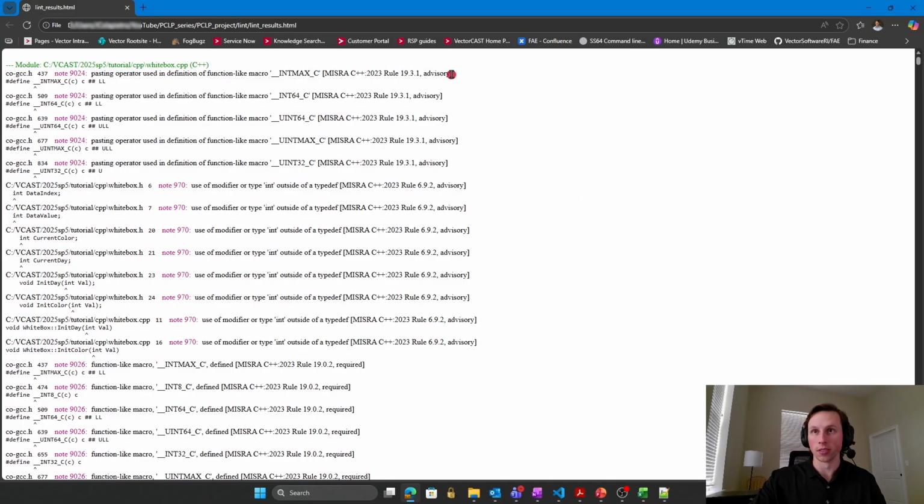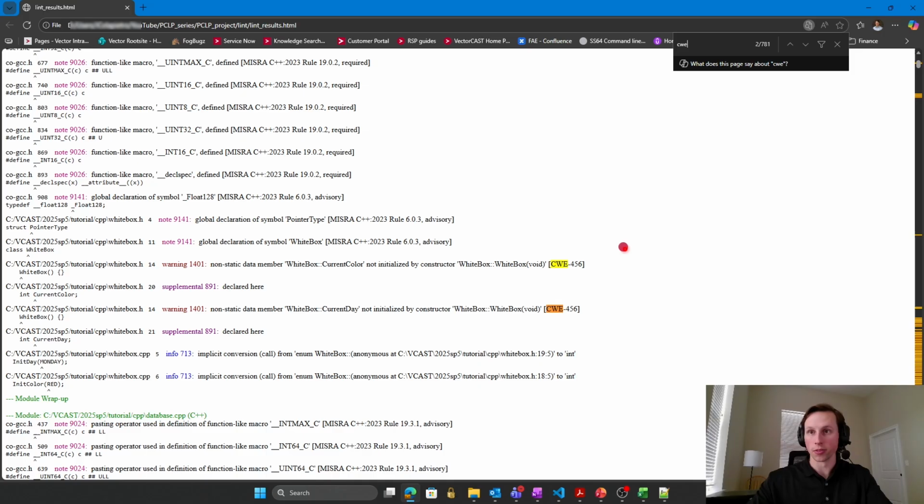So what you'll see is we have MISRA C++ right here. So if a MISRA standard is violated, we'll get an output message from PC-lint. We also have those CWE messages that we enabled. So there's a bunch of those in here as well.